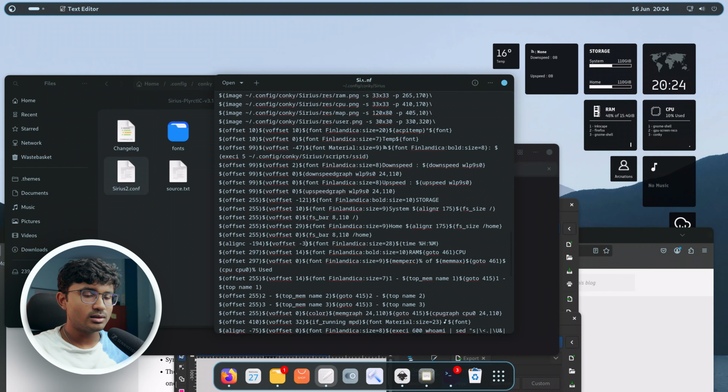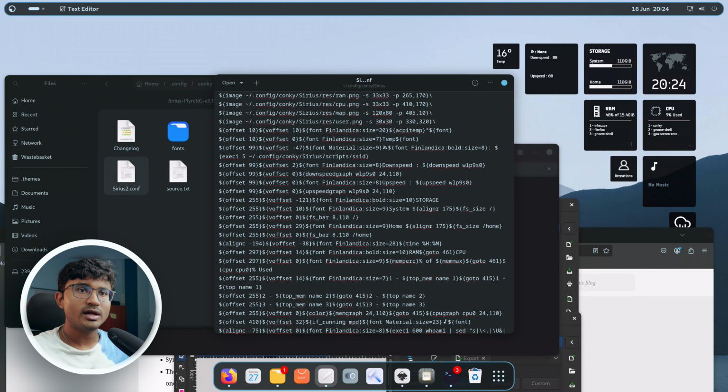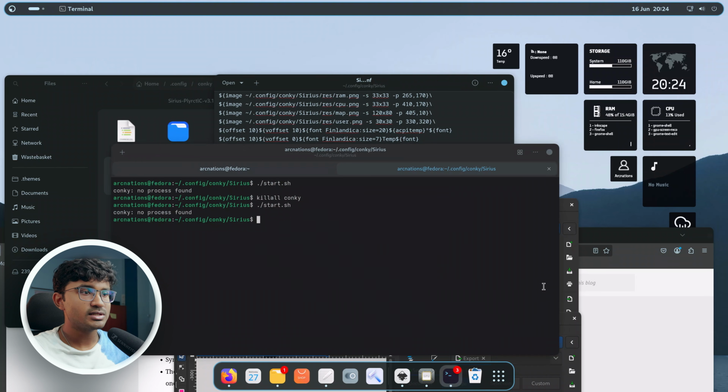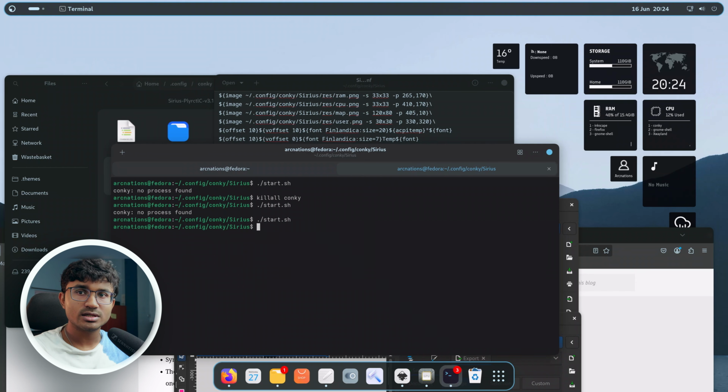Nice. 38. I guess I'll stop at 38. Also, if it starts to look weird, we can just restart the conky by running ./start.conky. I think it looks great.